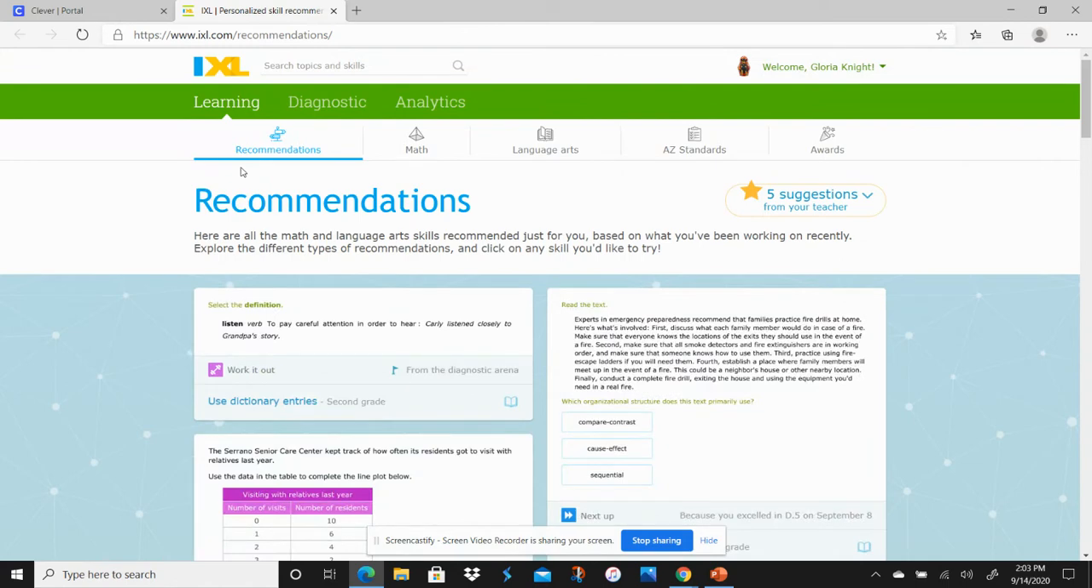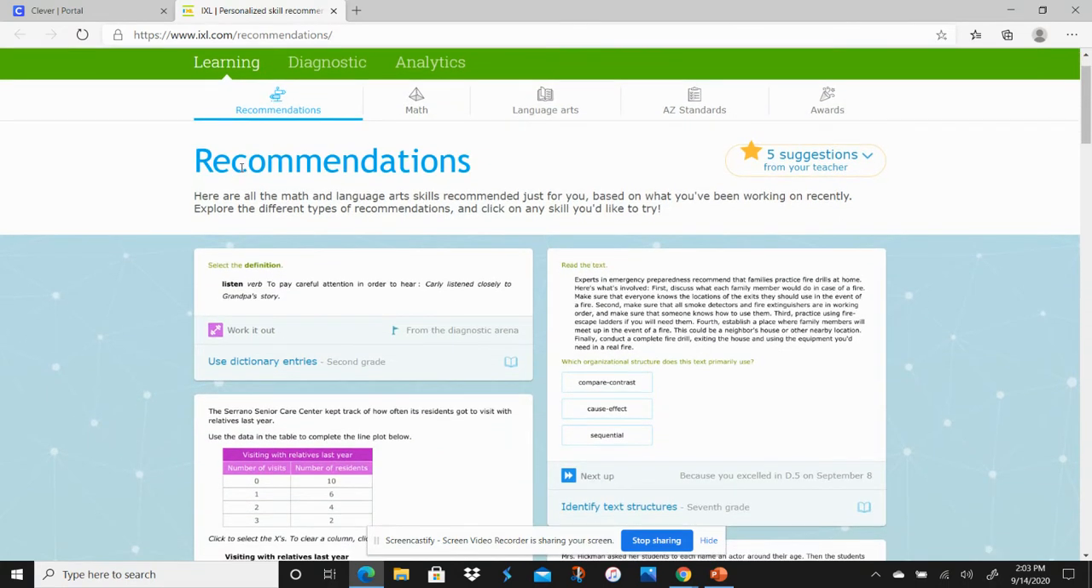When your child logs into their IXL, this is where it'll go first. It's called the recommendations page. These recommendations are based off of a couple of different things. One, their diagnostic test. All students were asked to do a diagnostic test at the beginning of the school year. So this first one here shows from the diagnostic arena. Things that your child struggled in, it's going to ask you if you want to continue to practice those things.